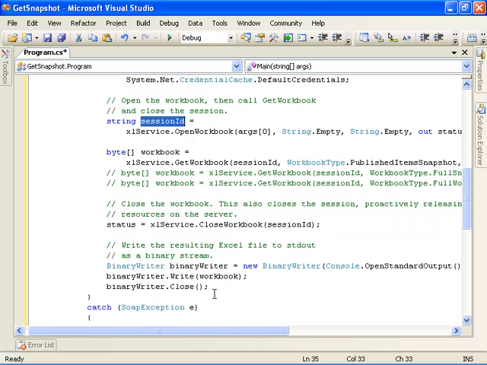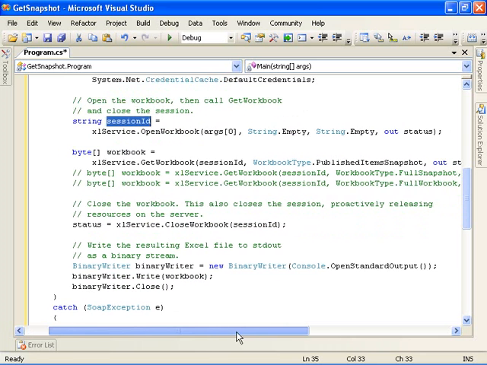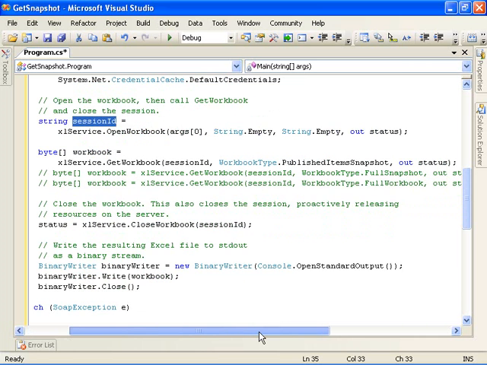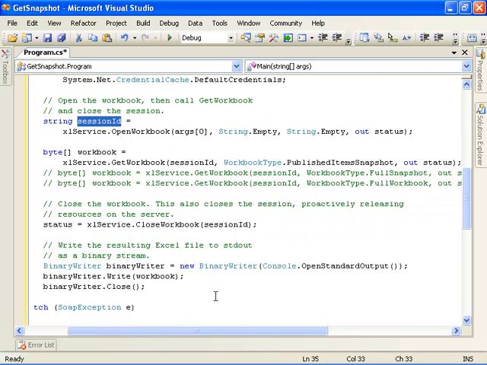The next call that we make is to the get workbook method, and this is the one that actually is going to return the snapshot for us. You can see it takes the session ID that we got back up above in the open workbook method call, and as the second parameter it takes this enumerated type of the workbook type here. In this case, we're specifying the published items snapshot value. What that's telling Excel Services up on the server is that we want to have it return to us a snapshot that includes just the published items.